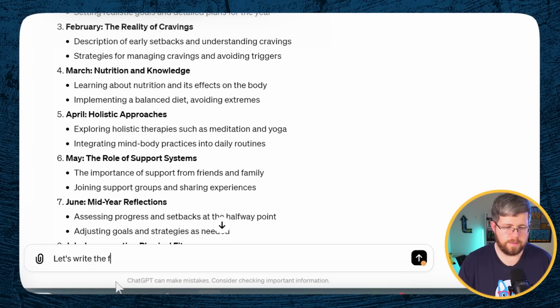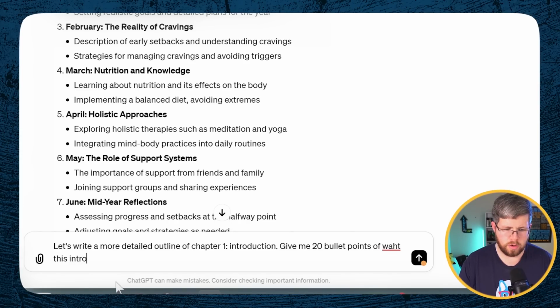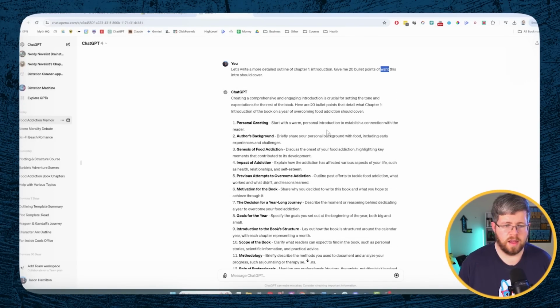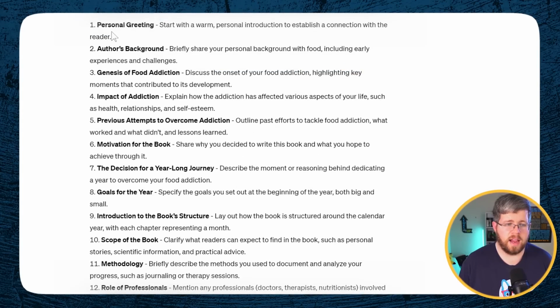So you could give it a prompt like, let's write a more detailed outline of chapter 1 introduction. Give me 20 bullet points of what this intro should cover. And as a quick side note, I misspelled the word what in this prompt, and that's okay. AI is actually really good at understanding what you meant based on the context of the entire sentence. And so now it has given us a comprehensive list of topics to cover in this specific chapter.